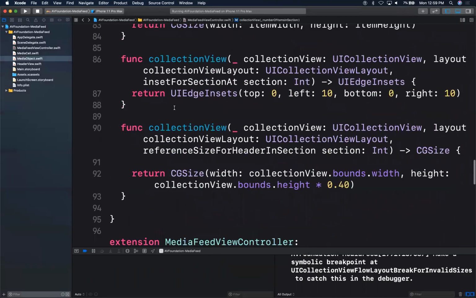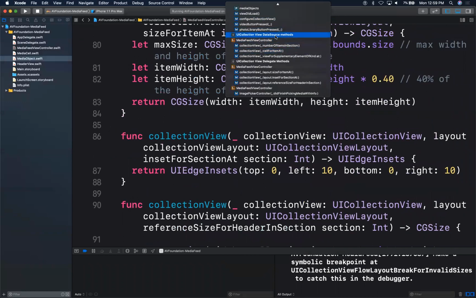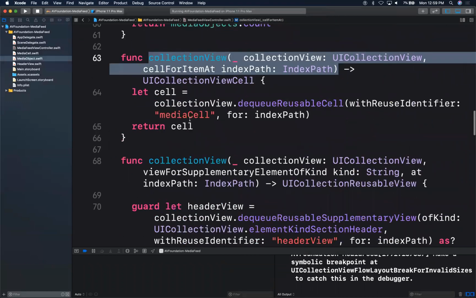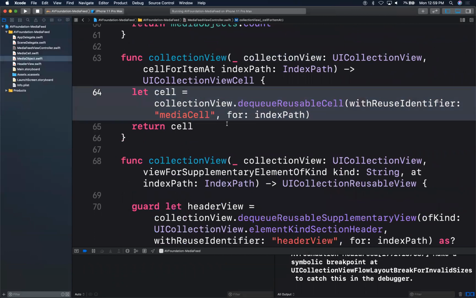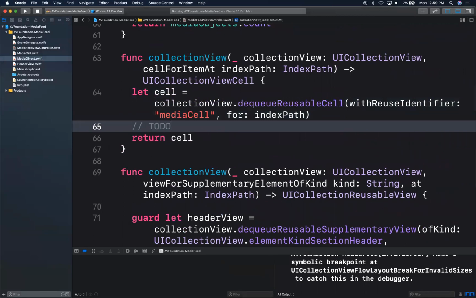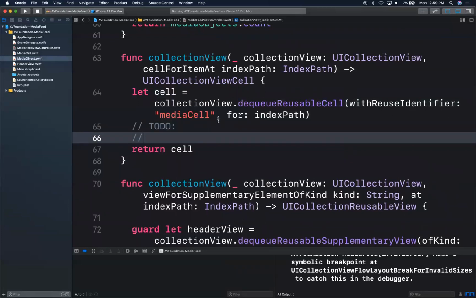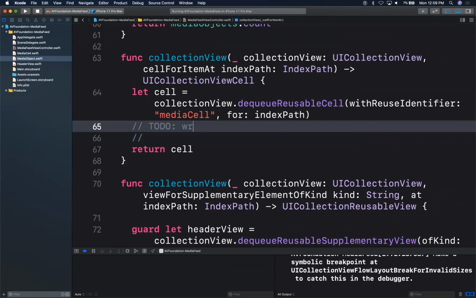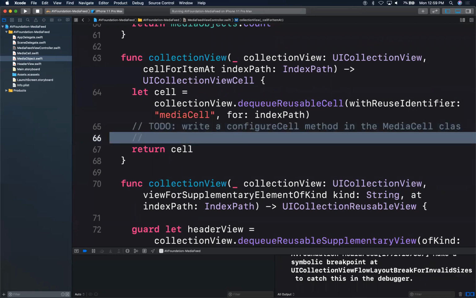Right now our cell for row doesn't have anything in there. If we go to cell for row, it doesn't do anything right now as far as configuring the cell. So after lunch, we'll come in here, and there are a bunch of things we have to do. We have the cell already, which is good, but basically just write configure cell in the media cell class, and then we'll be able to pass a media object and configure it, and then we should be good there. Cool.